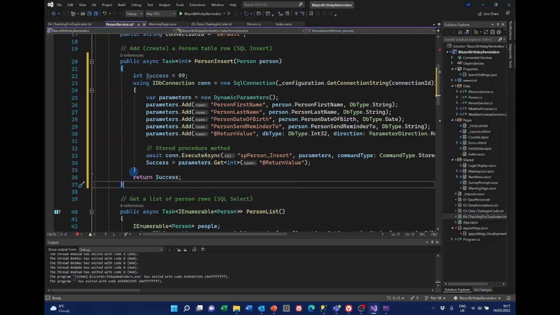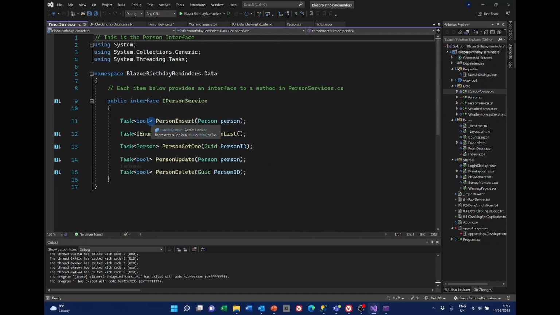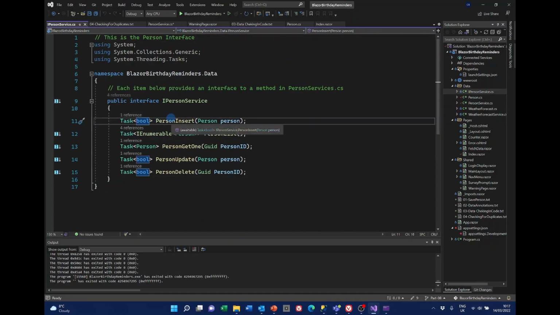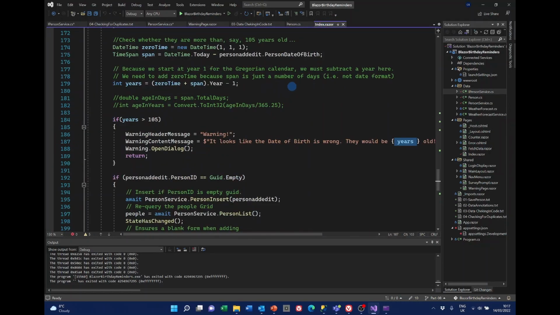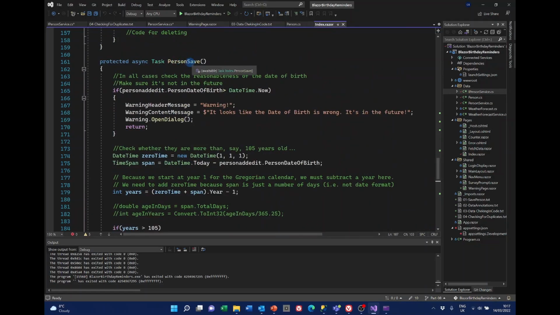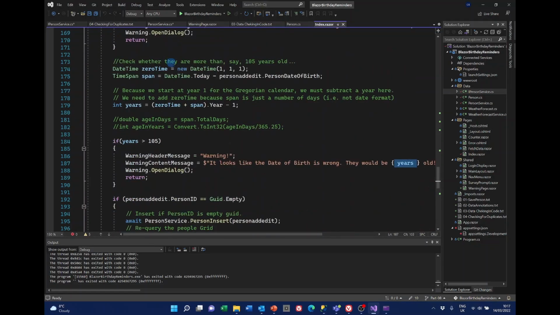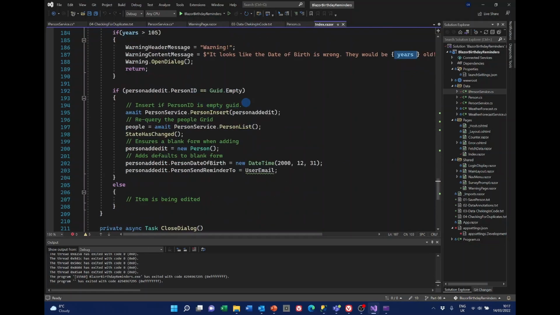So we've got this here, but we now need to change the interface, which was Boolean. We just need to change that to be an integer. And that's now working correctly. The last thing we need to do to check for duplicates is to actually change the code on the index page. So here's the person save. So we're checking for date of birth and so on.